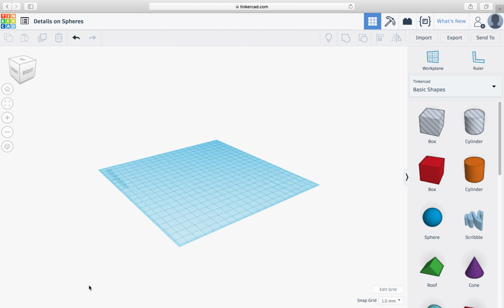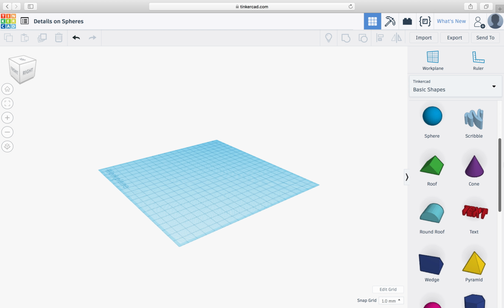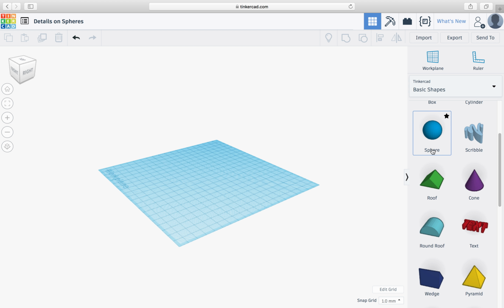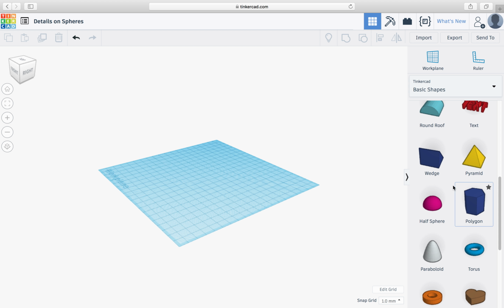Okay, so what we're going to do next is look at how to create details on spherical edges. It's up to you what you use. You can use an entire sphere, which is over here on our right, or you can also use the half sphere, which is over here, and really any curved shapes that you want. For our demonstration today, I'm going to use the half a sphere.